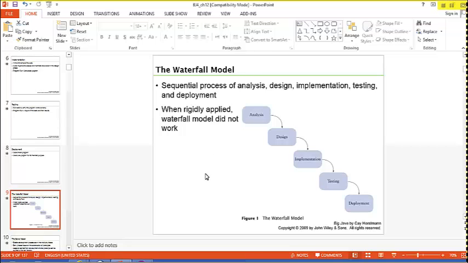The first thing we have here is something called the waterfall model. The waterfall model is a very simple sequential process of what we have just mentioned: the analysis, design, implementation, testing, and deployment, as you can see here. So this is a very basic one. Now sometimes, if the software is very simple, we can do it that way.